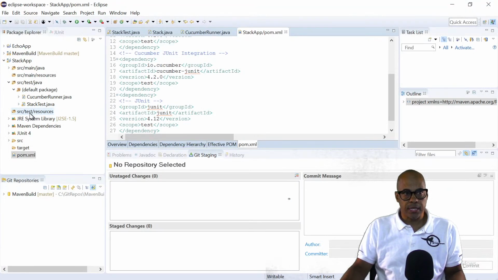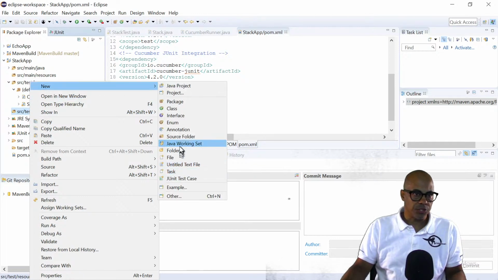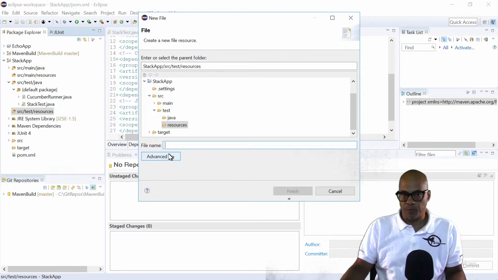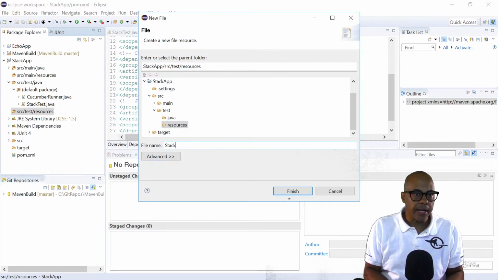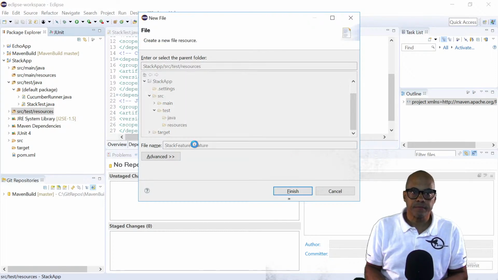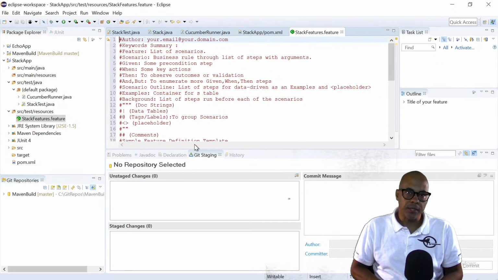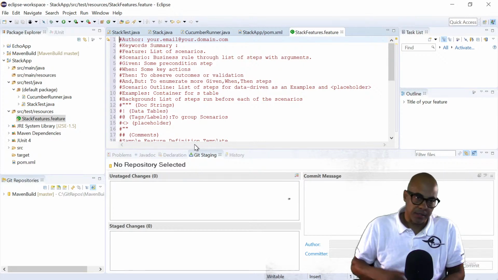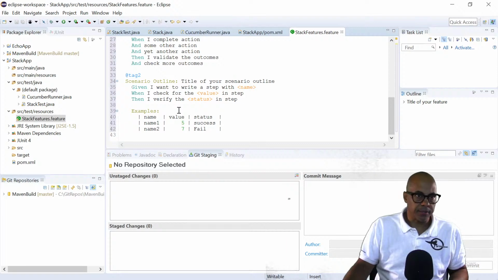Under source test resources, we're going to create a new file, just a generic file, because we want to control the extension. And we're going to call it stackfeatures.feature. And by creating a file with the feature extension, because we loaded Cucumber, it knows that feature files are part of Cucumber, and Cucumber has a template for feature files. So here is our Cucumber feature file template.